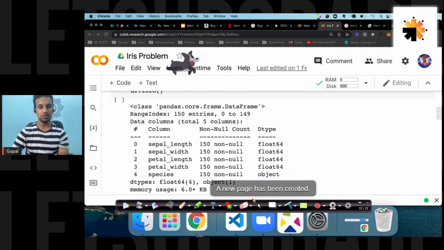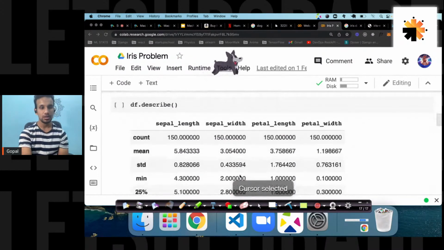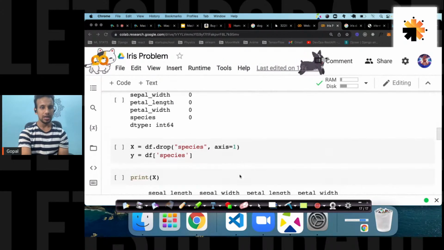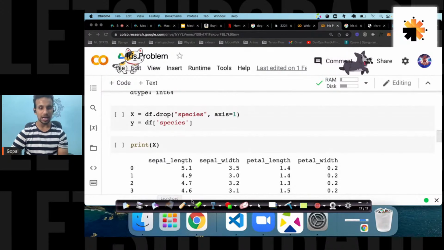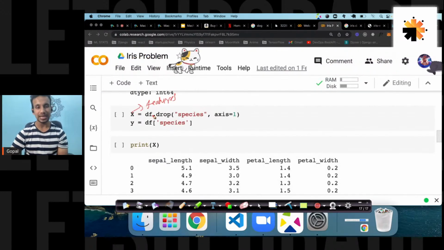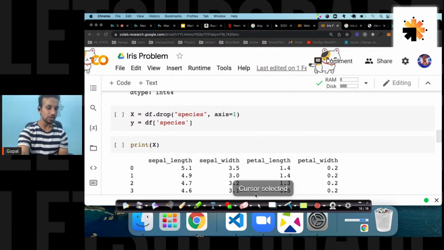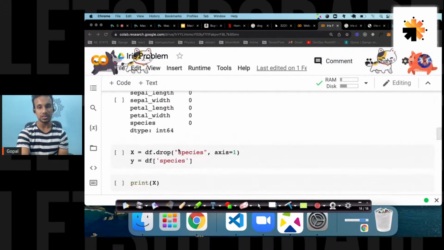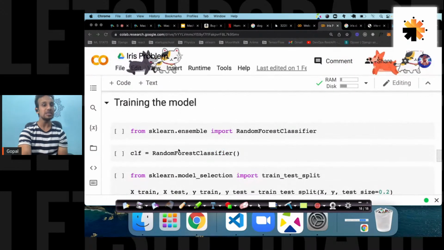Let's talk about this here. Describe, I will come back to it and explain it tomorrow. Now this X is nothing but my features. I am segregating my features and my label separately. So you can see I have feature one, feature two, feature three, and feature four. And my Y is setosa, virginica, versicolor. Now I am training the model here.